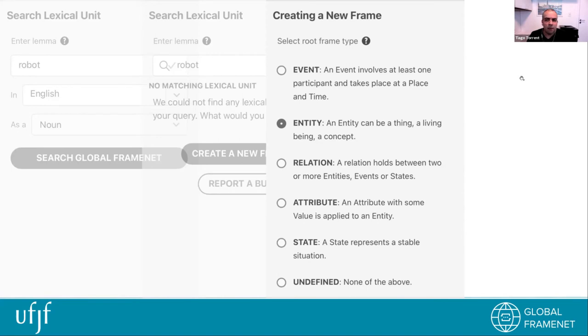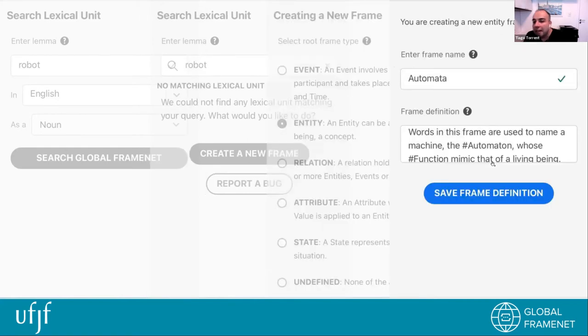So for this case, for the robot frame, the automata frame we're creating, we'll be choosing entity, right? And then you have a very short definition. An entity can be a thing, a living being, a concept, and so on and so forth, right? And then I'll be entering the frame name, automata, and the frame definition. The reason why you see a check here next to the frame name is because while the user is typing, the app checks all the frames in the database to avoid repetition of the frame name, right? And if there is a very similar frame name, this will be flagged to the user. Like, there is a frame which has a name very similar to this one. Would you like to look at it before? Maybe you're duplicating some effort. And then you add the frame definition. So I added a very short definition: words in this frame are used to name a machine, the automaton, whose function mimics that of a living being, right?